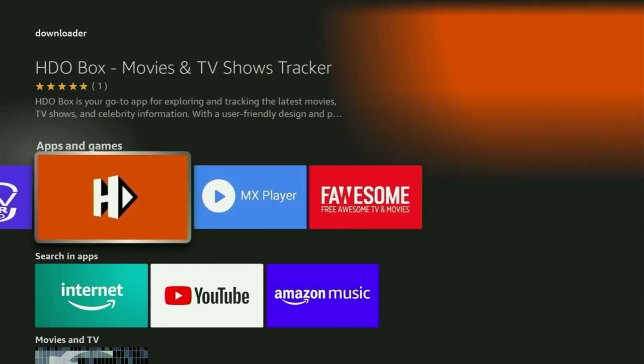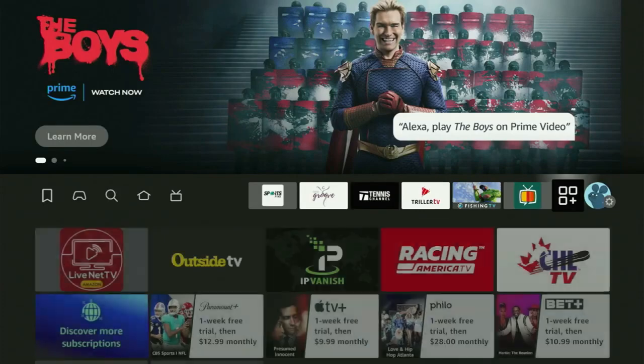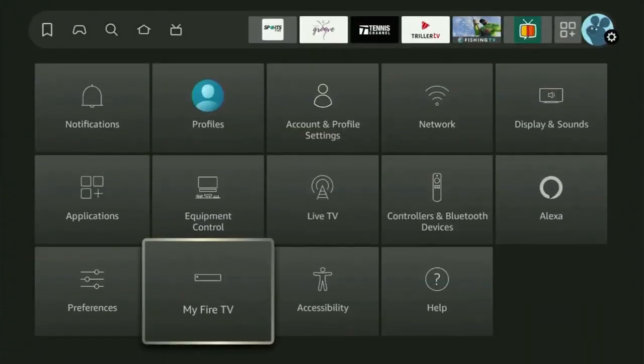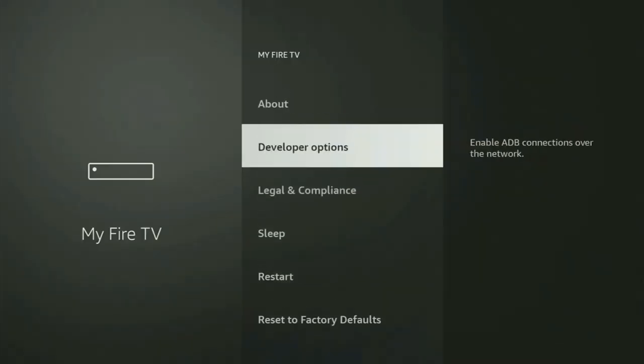So now, in order to actually set up Downloader, you have to go to the settings on your Firestick, so you click on that button with a gear icon. After that, you scroll down and go to My Fire TV. Let's open it. And now from here, you'll have to turn on developer options on your Fire TV Stick.